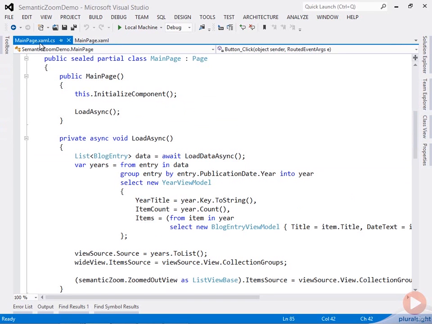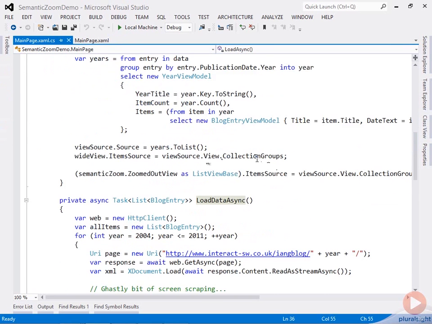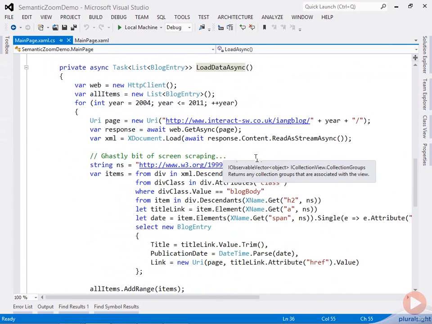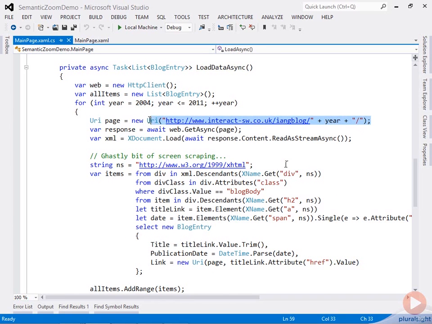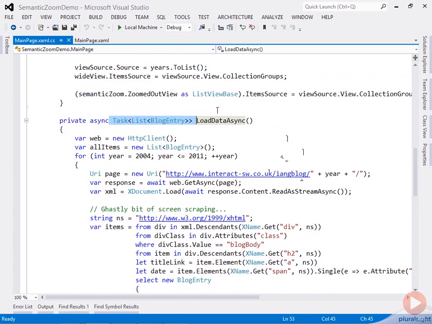The code behind has some code to fetch the list of blog entries. I'm doing some rather nasty screen scraping here because my RSS feed doesn't provide a total history. But my blog serves up some handy yearly summary views that are all well-formed XML, so it's not too tricky. The important thing is at the end of this, we'll have a list of objects describing all my blog entries.